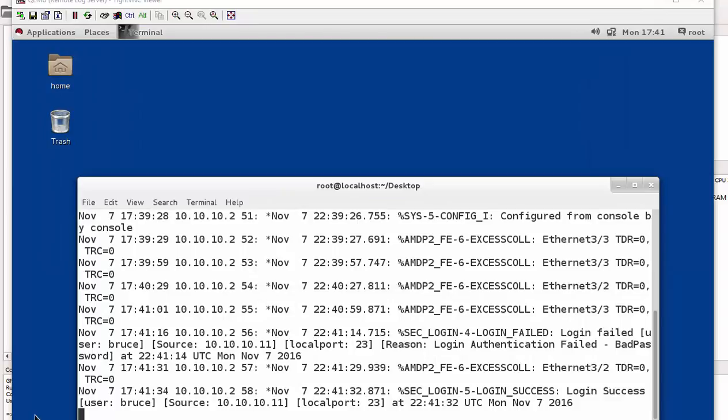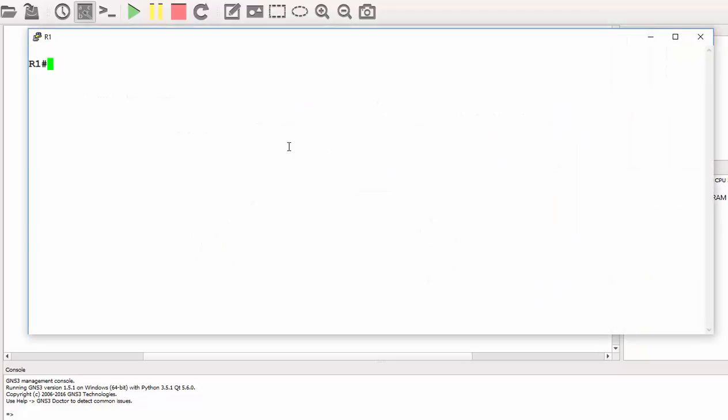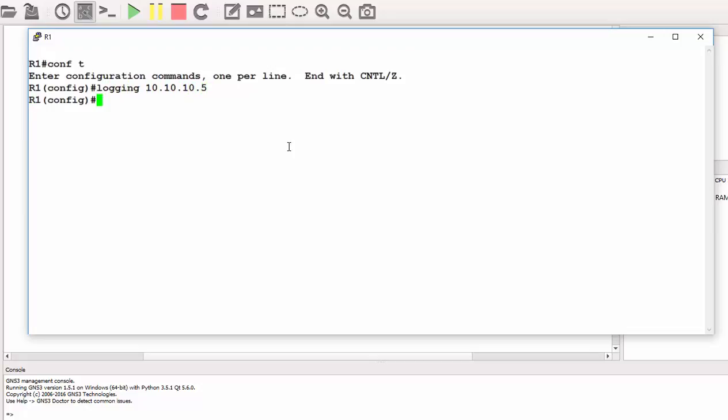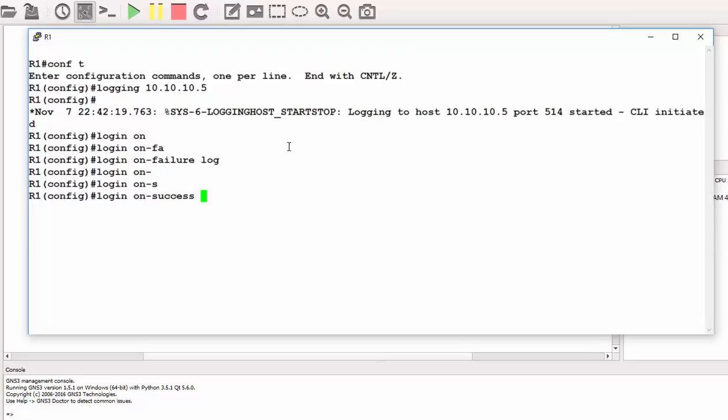What I need to do now is to configure the router as well, to send syslogs to the remote server. So from the router side, I'll get into the global configuration mode. Then I'll say logging host, the remote IP of the syslog server, 10.10.10.5, and then I would like to trap the failure logs. I'll also like to trap the successful logs, so I can exit from here.